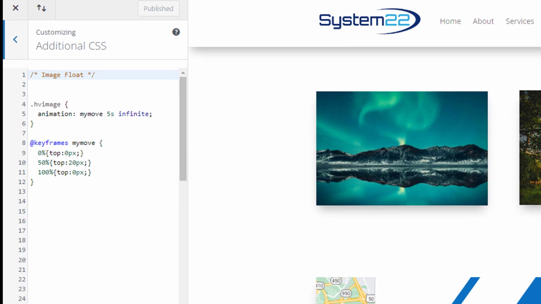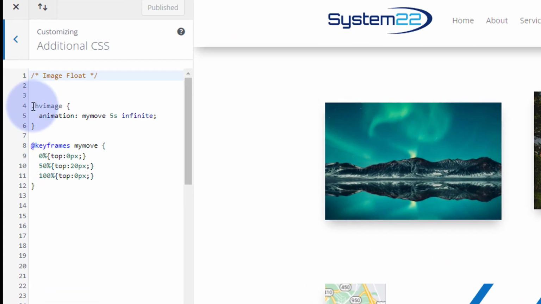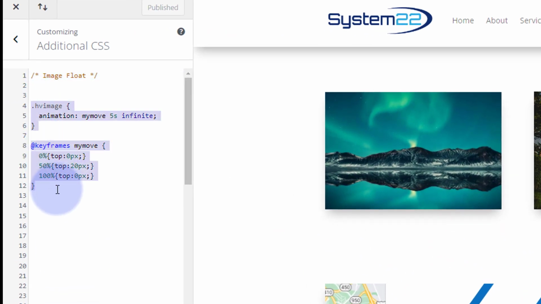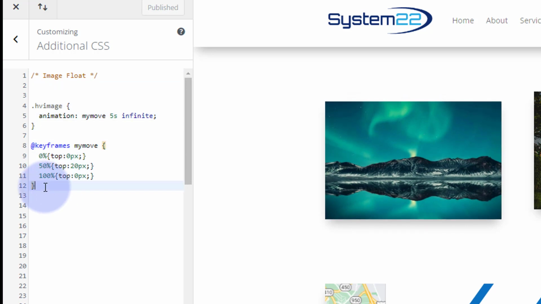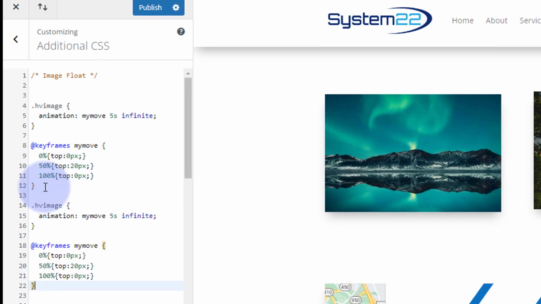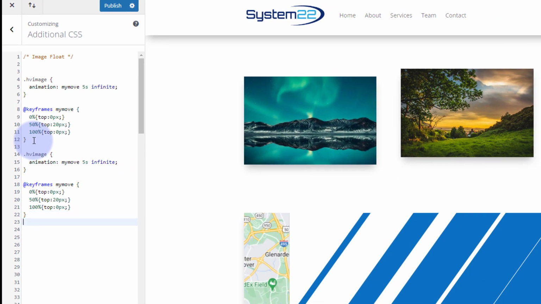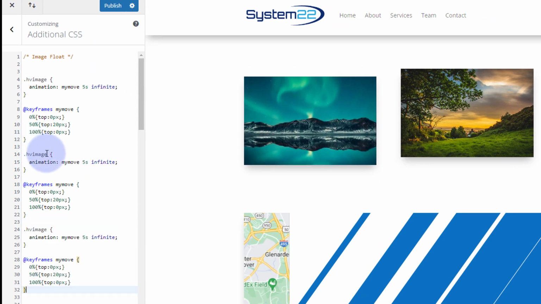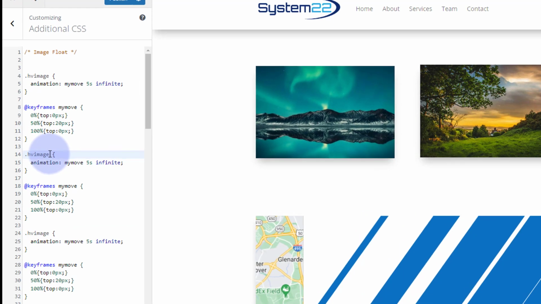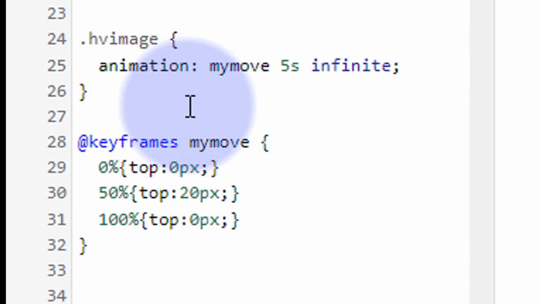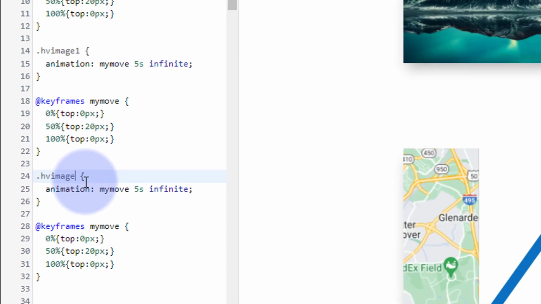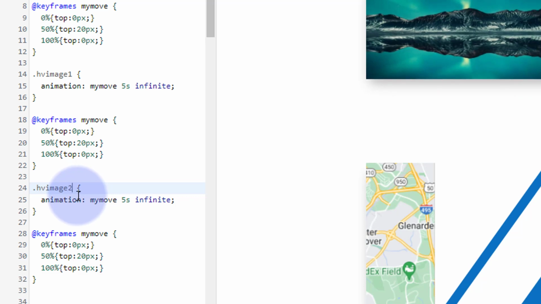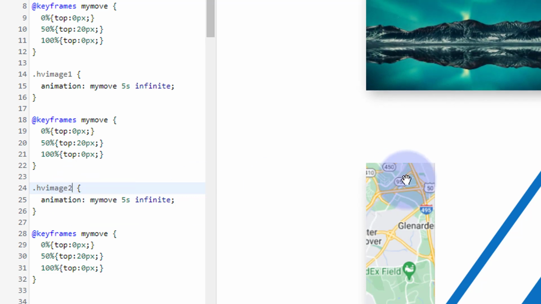Let's go back to our additional CSS. And to keep this really simple, I'm going to copy this twice. Control C to copy, drop down a couple, Control V to paste, drop down a couple more, Control V to paste one more time. I'm going to make this one hvimage1, and that second one will start doing the same as the first one. Third one, I'm going to make 2, and that will do similar.